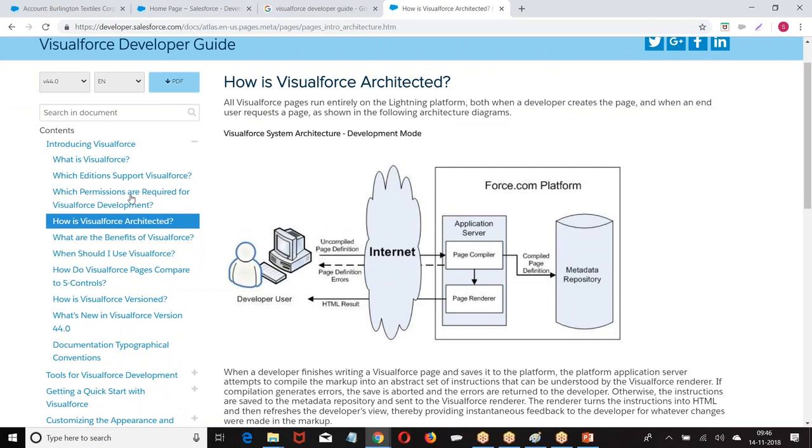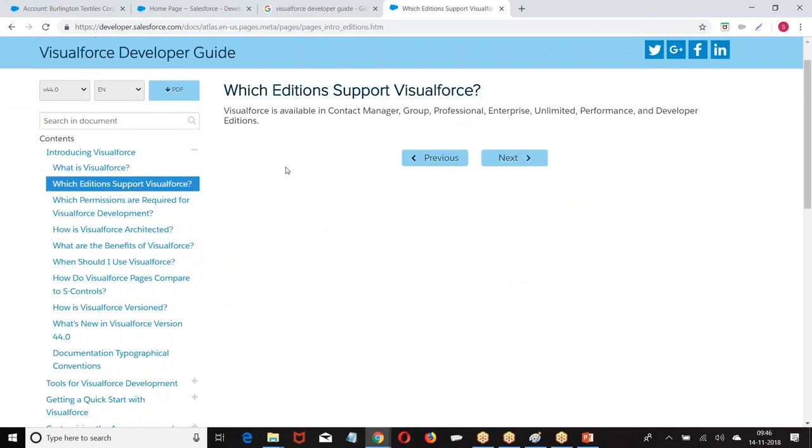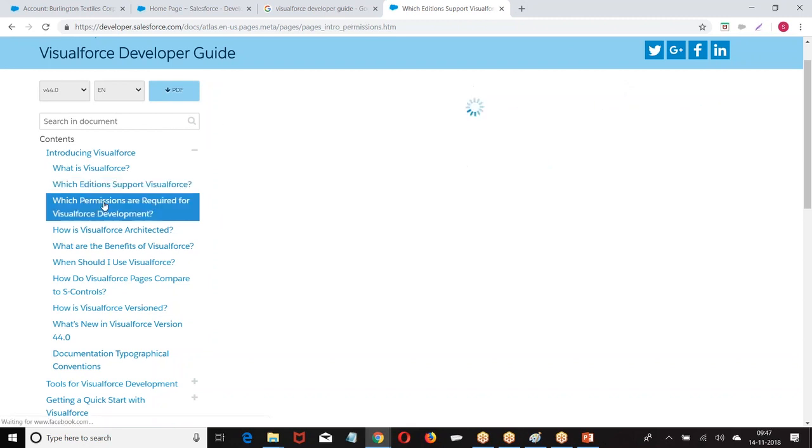Now if you want to write Visualforce, what are the editions on which we are going to get it? Basically we are going to work with Unlimited Edition and Enterprise Edition. In the Professional Edition also we can make it. Performance is the combination of both of them. Developer Edition is a trial version. Basically commercial or Enterprise, Unlimited. We are going to use Enterprise or Unlimited to work with Visualforce.